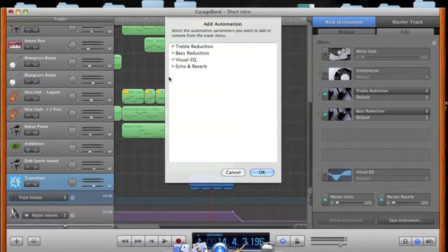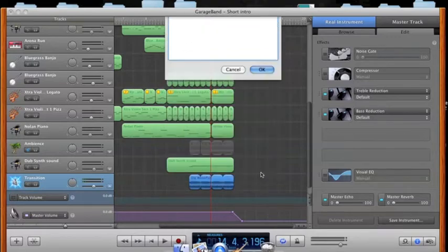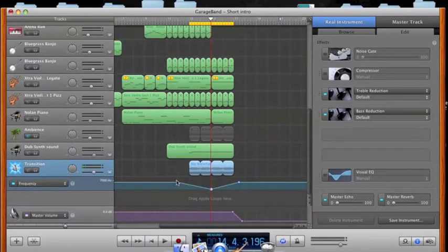I click the add automation, and it shows me all the effects that I've got over on the right side of my screen. So I'll click treble reduction, click the check mark, and let's work with it. Okay, I say okay. Now I've got this blue line underneath, and I'm gonna click here and click a dot here and pull her down. So it kicks it, you know, it goes all the way off and then all the way back on again.